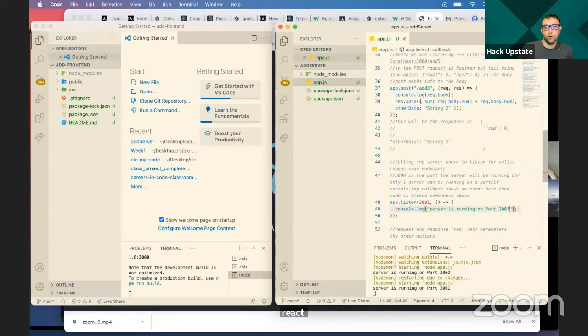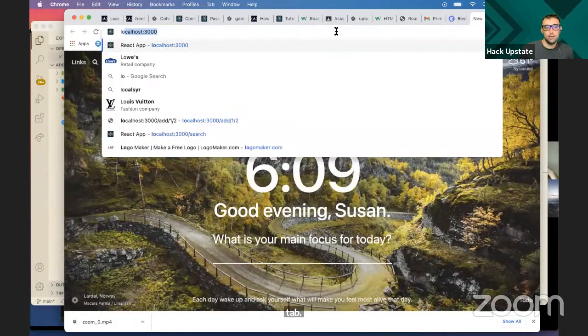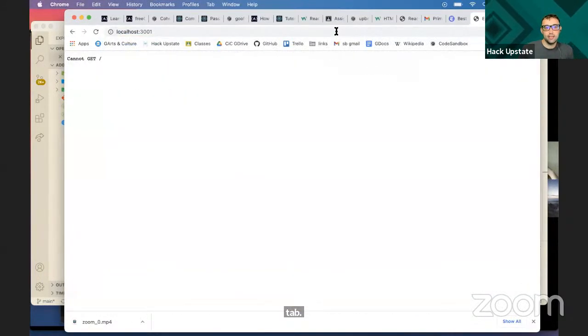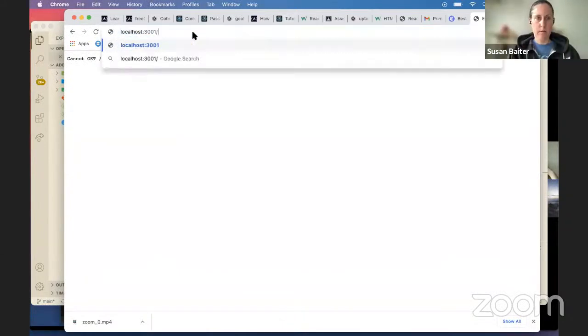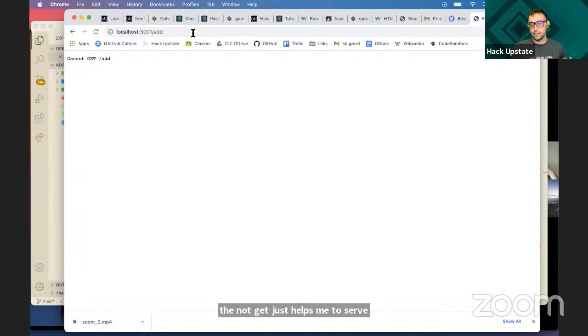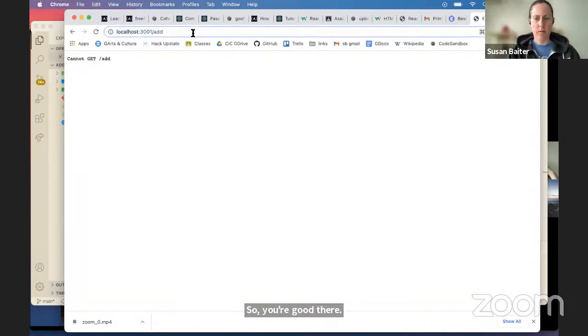And then if you hop over to your browser and open a new tab, you should be able to go to localhost 3001 /add. Oh, /add, that works too. The cannot get just tells me the server is up and running. So you're good there. Okay. Thank you. No problem.